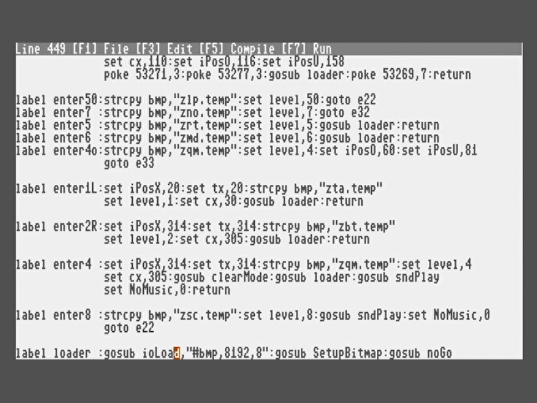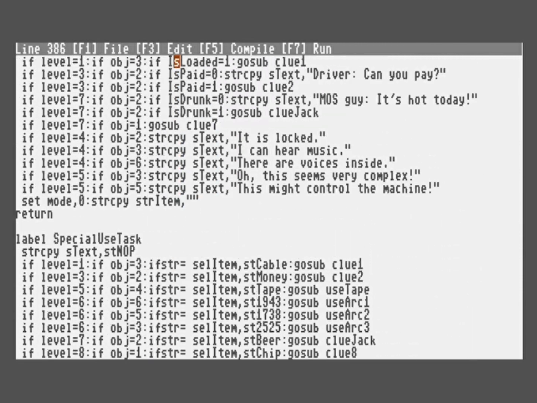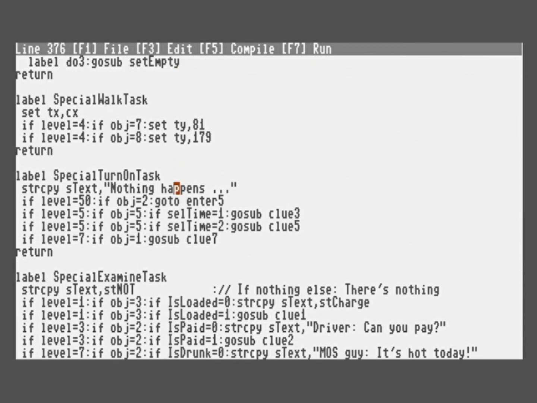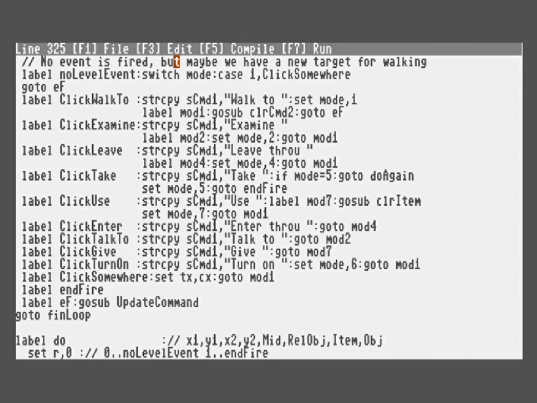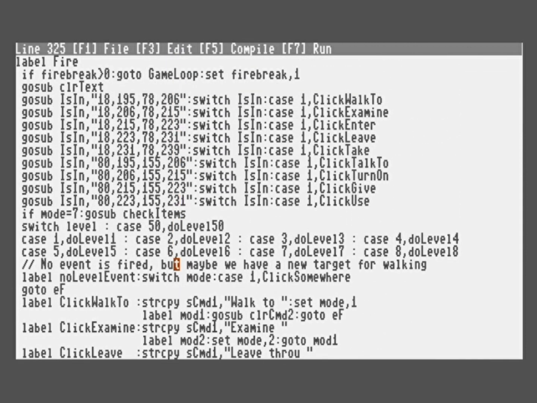So if you would want to add another level, then you would make a new do level routine, such as the do level 1 routine. And you would have to call this do level routine from the fire subroutine. So here you would say case 9 do level 9, for example, and that's it. The game logic itself doesn't have to be changed that much, even if you would want to create a completely new adventure.